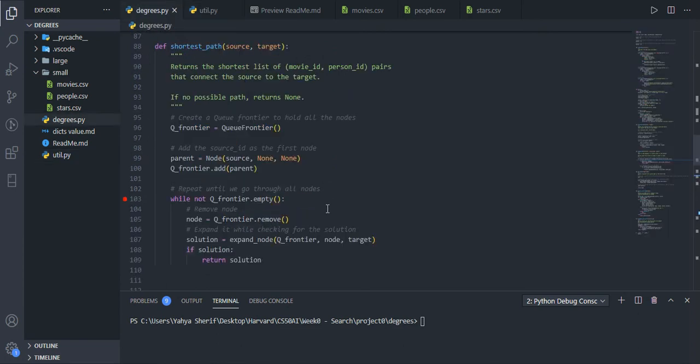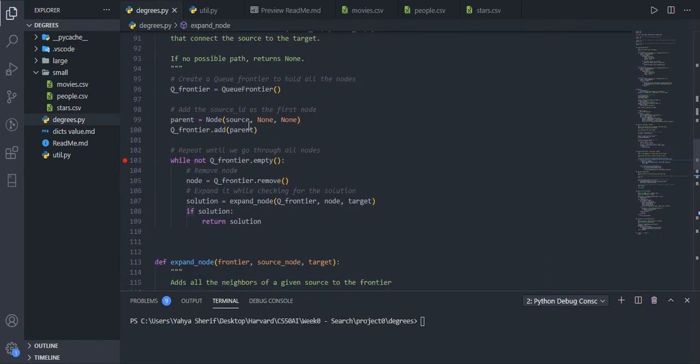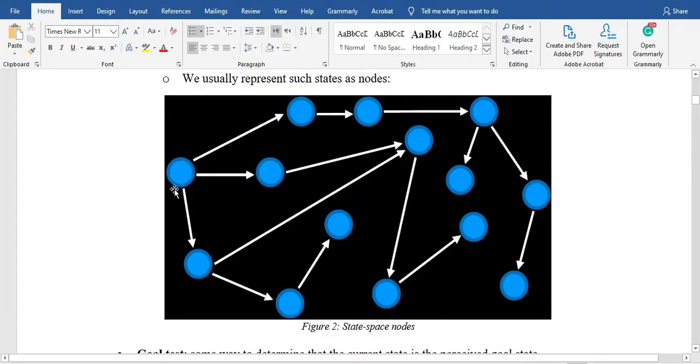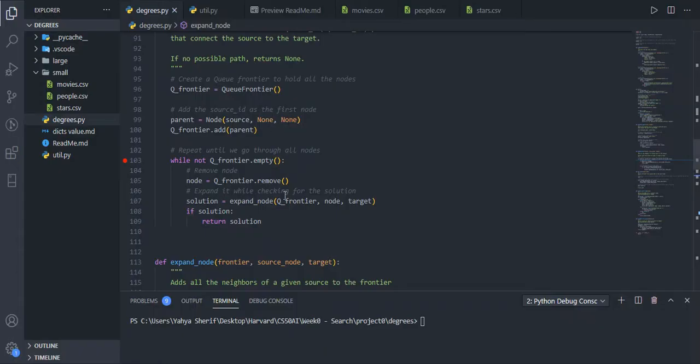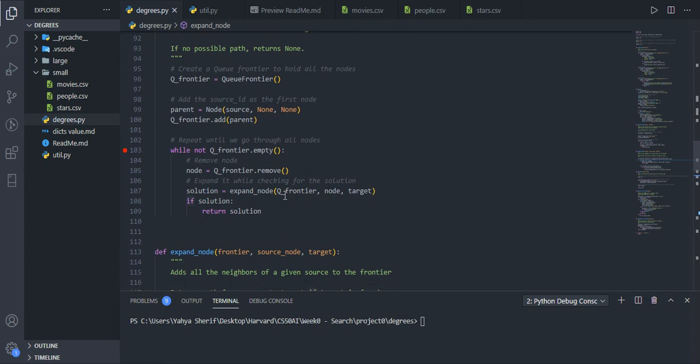If we jump back to the code here, we initiate our QFrontier and then add the parent. As you can see, the source node will not have any parent nor any action that generated it, so both are none. Then while the frontier is not empty, so if the frontier is empty, we can conclude that we've exhausted all of the nodes and that there is no path to be found. While the frontier is not empty, we remove a node, pass it in and expand it. If we find a solution, we return it. Otherwise, we keep repeating the process.